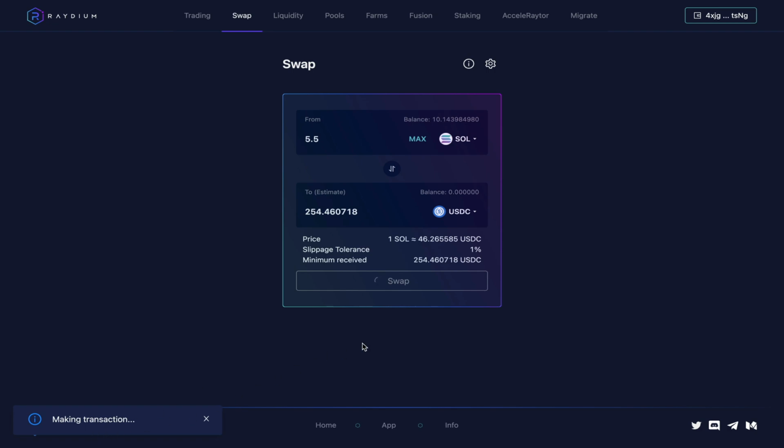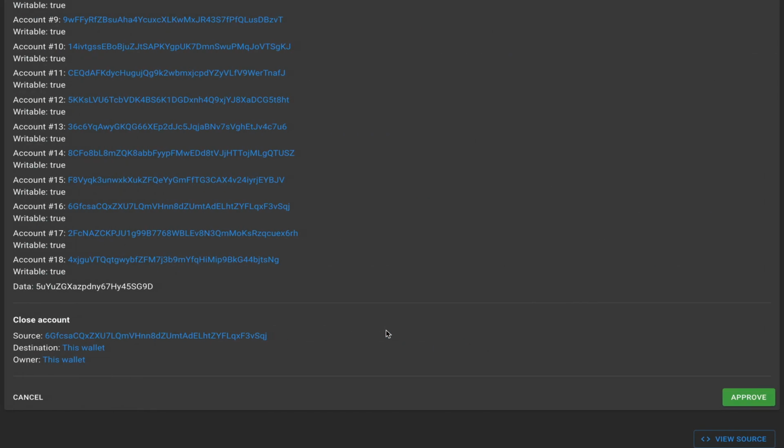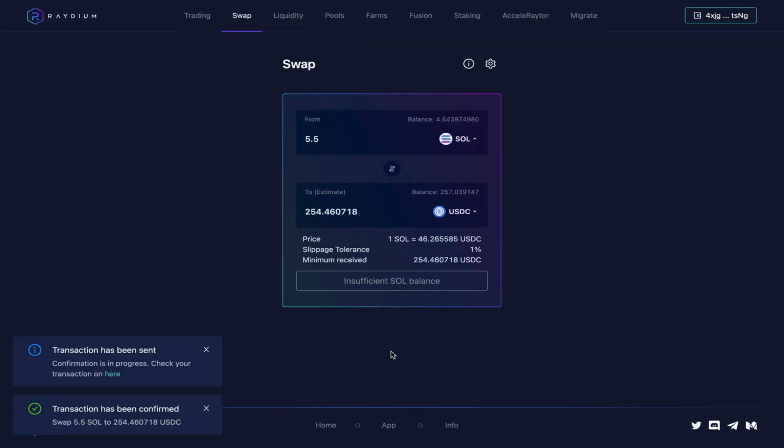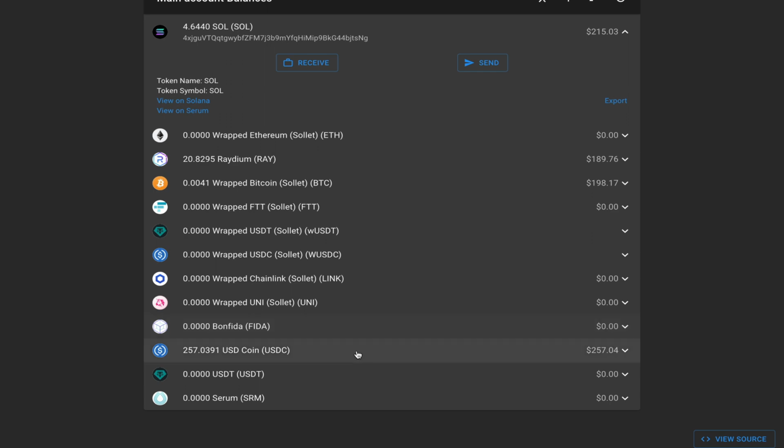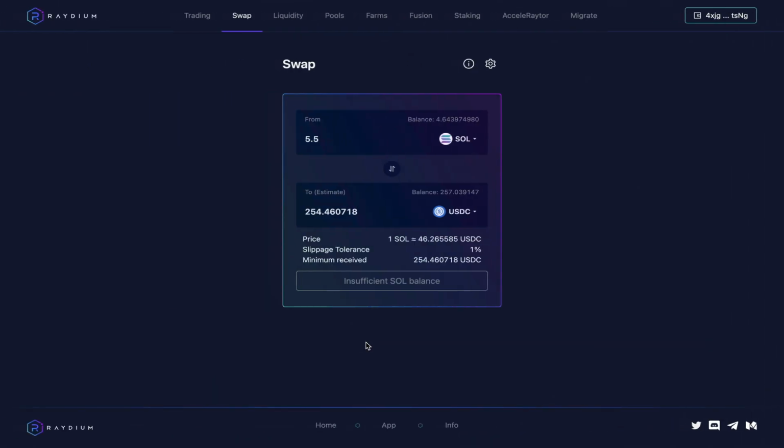Now I must go and confirm this transaction. I'm going to use the same tab that I used to connect to the platform and click approve. And just like that, my swap has been completed. Now doesn't this seem a lot faster and a lot better than using Uniswap? I would really love your opinion in the comment section below. I'm going to head over to my wallet now just to ensure my funds are there. As you can see, my USDC is safe and sound in my Solana wallet.